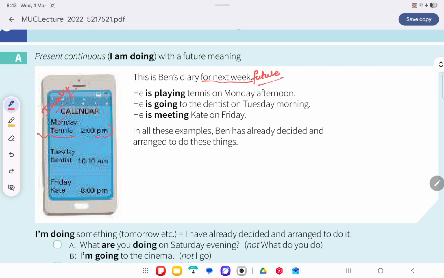So he is playing at 12 p.m. So he is playing tennis on Monday afternoon. Here we do not use present future tense but we use present continuous. So he is playing tennis on Monday afternoon. He is going to the dentist on Tuesday morning. He is meeting Kate on Friday.